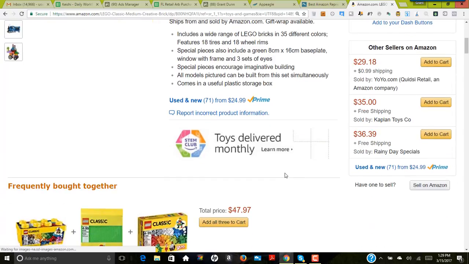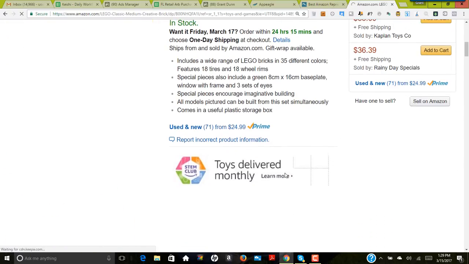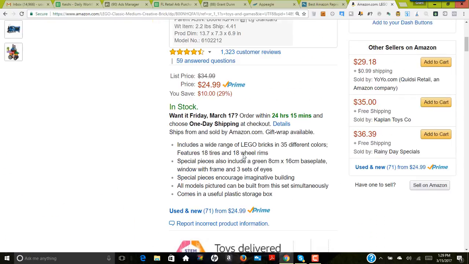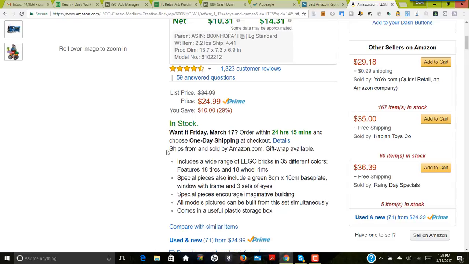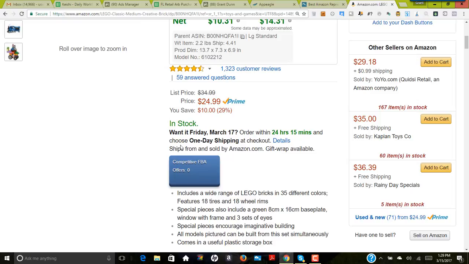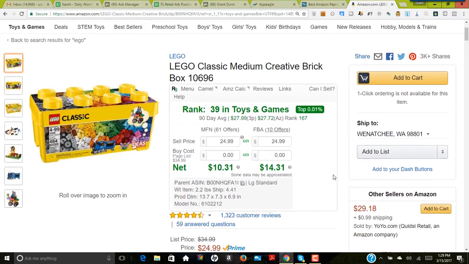You can see here, as this loads up, it says ships from and sold by Amazon.com. Now if you had the buy box, this would say ships from Amazon or sold by, whatever your store name is, and shipped by Amazon, assuming that you're using Fulfillment by Amazon. And so essentially the buy box is when this button is connected to your store.